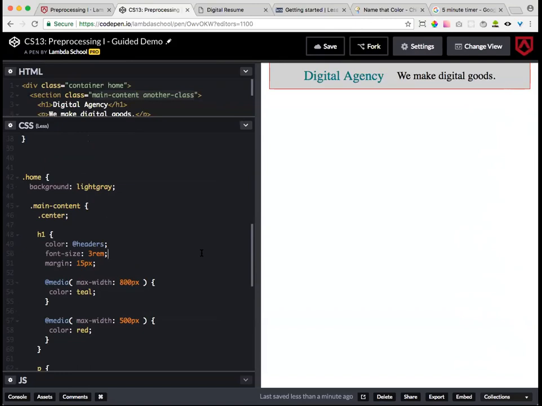Alejandro says, can you store the media query styling in a mixin? You kind of can, and we're going to talk about that tomorrow. So tomorrow we'll talk about that.